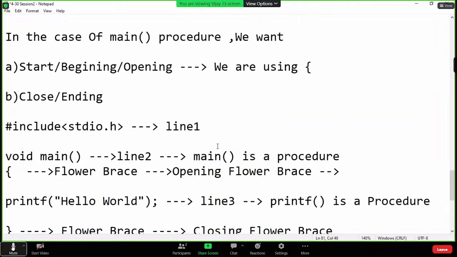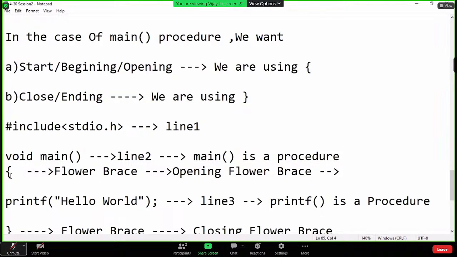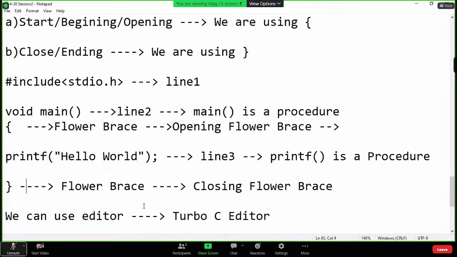And in a similar way, we have to close the procedure, the main procedure. What we are doing is simple. We are using the closing flower brace. I hope that's clear. This one. What is this one? This one is the closing flower brace.